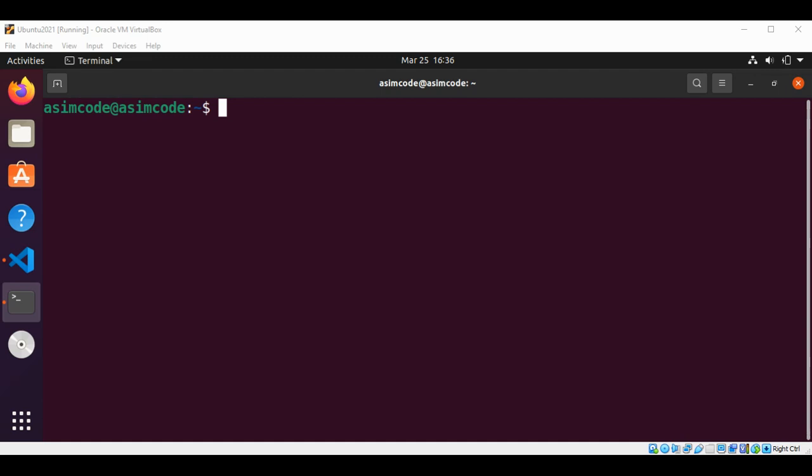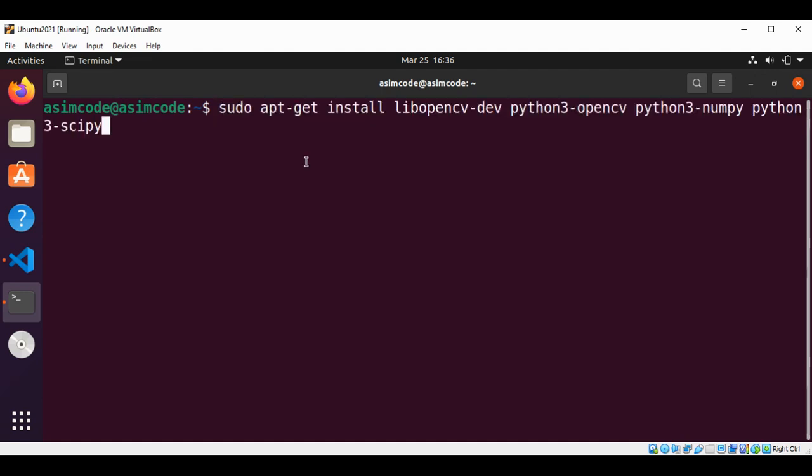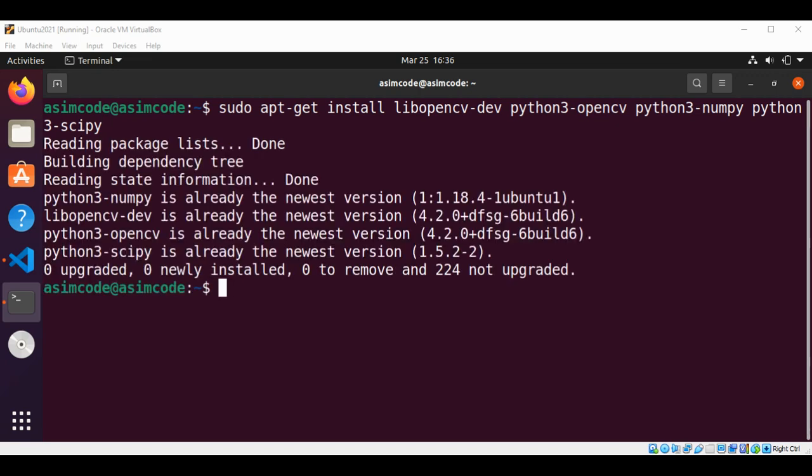I have already installed this. You can type this or paste this command and hit enter, and those libraries will be installed. So I have these installed on my system already, so I don't need to install it again.